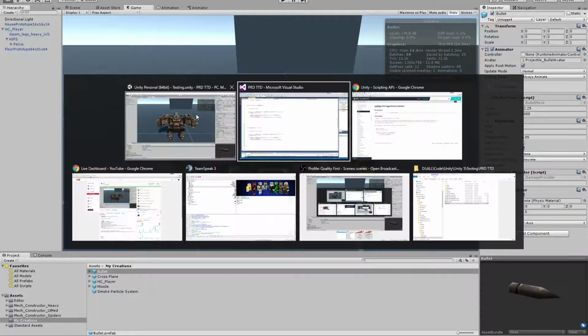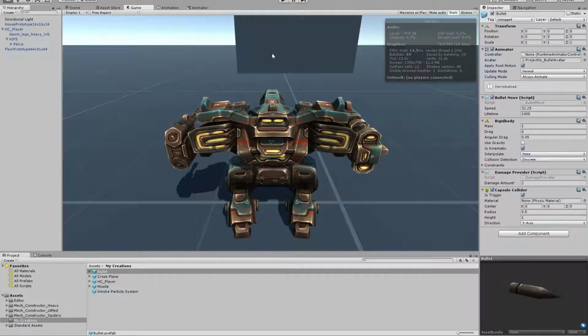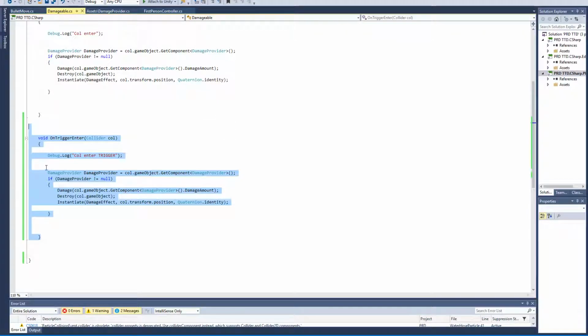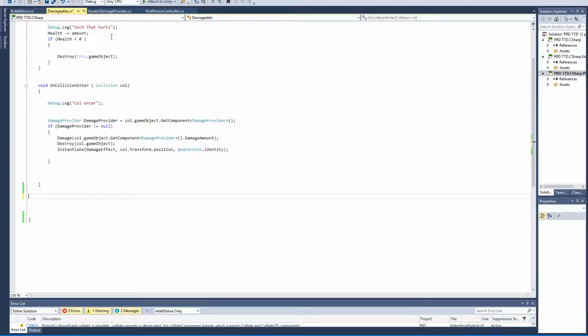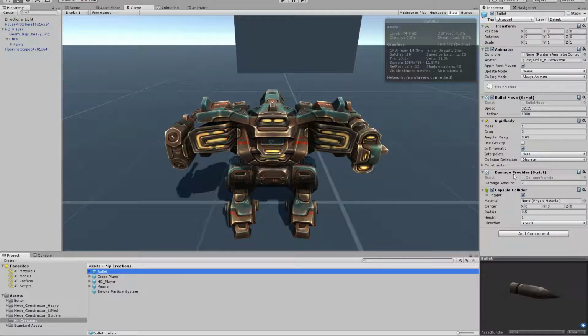Unless you change the on trigger enter. On trigger enter is not defined as a trigger on the building, but the building has this damageable script, which is calling on trigger enter. So a trigger entered its collider. So what happens if I move that over to my damage provider script? Because that's where I want it to be.